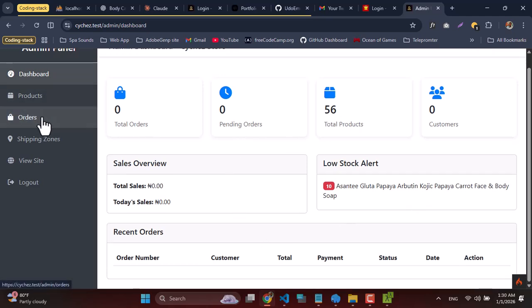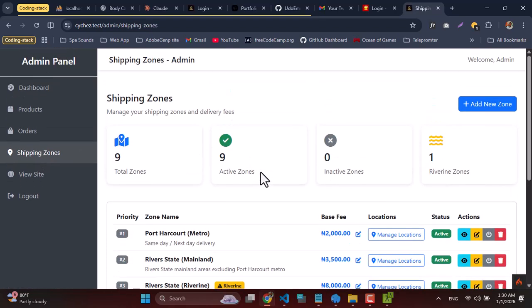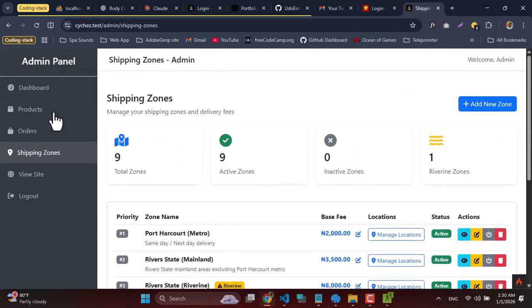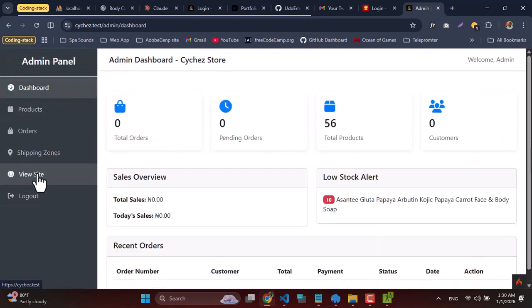Now having done that, we're going to go over to the shipping zone. In the next videos, I'll be walking you through the core functionalities of the admin dashboard and some other cool things.